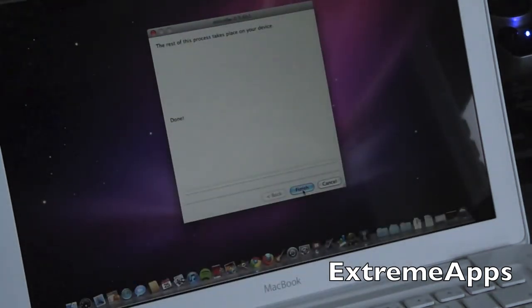I'm just going to skip this part and show you the end when the device is jailbroken.